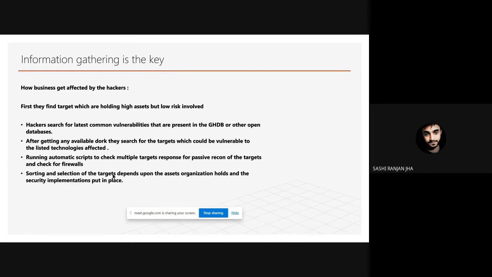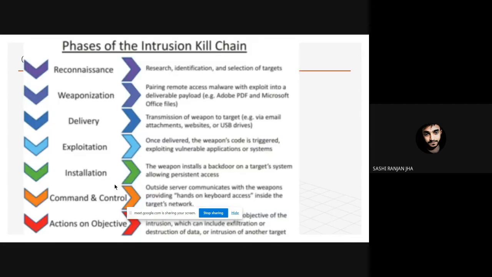Sorting and selection of the targets depend upon the assets the organization holds and the security implementation put in place. So this is the normal thing that we discussed.